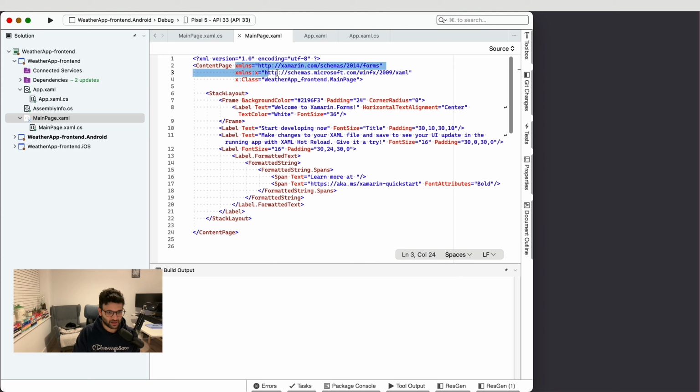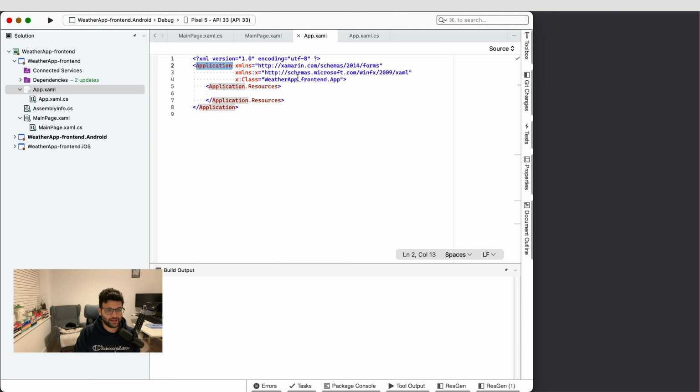So content page has got a bunch of namespaces, so XML namespaces. These are probably the places where you can go and find the definitions. Right, so that's probably the namespace for the forms. And this is for X, whatever X. Oh, all right. So they're using X as a prefix. It's like a namespace, so to speak. So it's a prefix where you can get some Microsoft schemas. Okay. And then you got weather app frontend. Oh, okay. So that's like the package. The package is the name of the app, I guess. So we named it weather app dash frontend. It probably doesn't like the dashes in the name of the app, so it replaced it with an underscore.